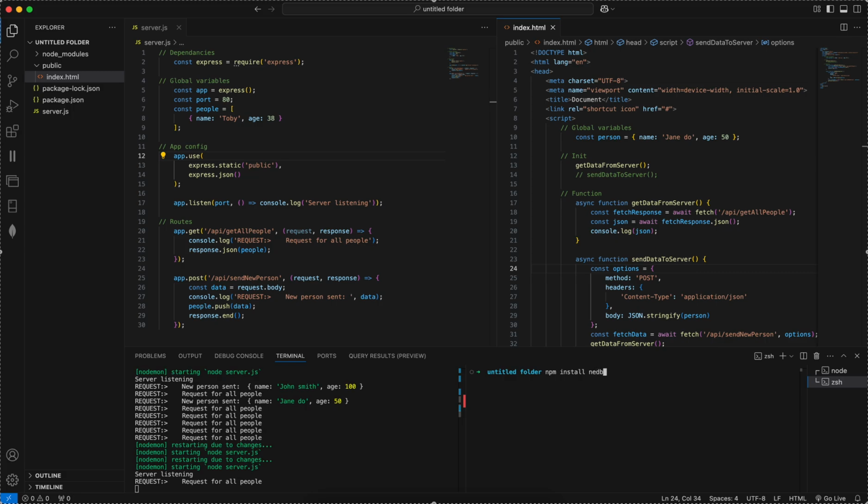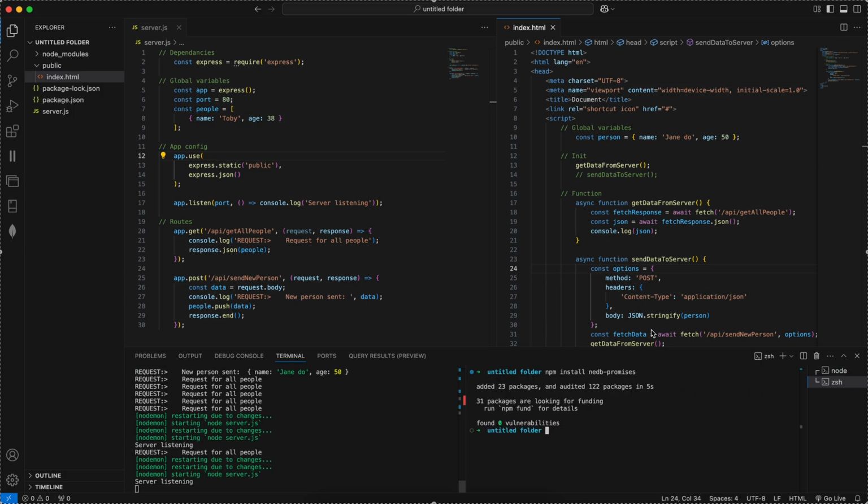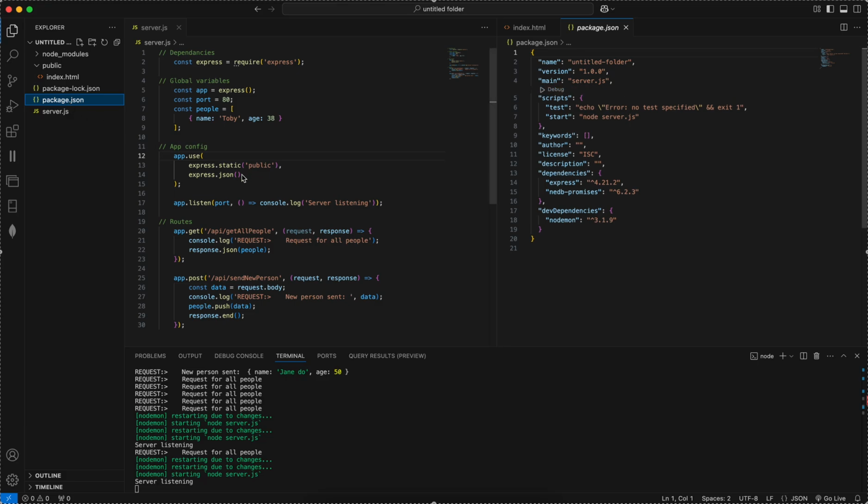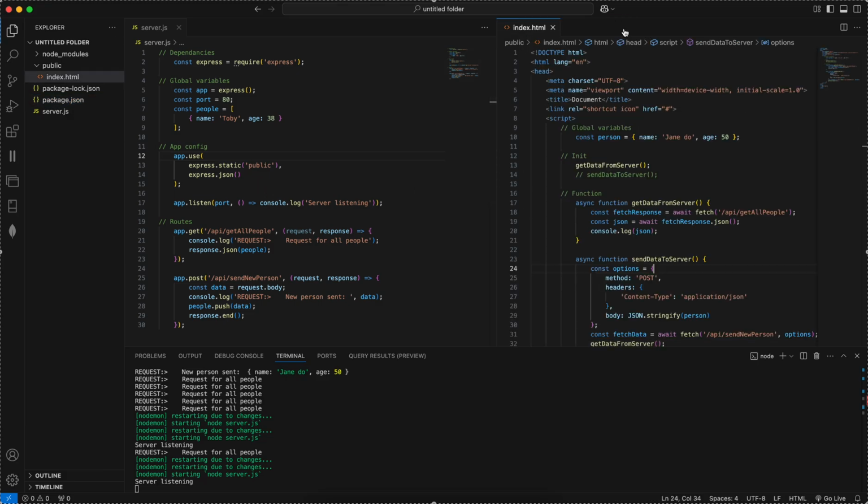Nedb, that's fine just there, but it uses callbacks and it's a bit annoying and a little bit unintuitive. I like using nedb-promises, which is an offshoot of nedb, which allows you to use async await. Okay, so we're going to run that. Cool, server's restarted because we've installed new packages. If we come back to our package.json, now we have that nedb-promises in there.